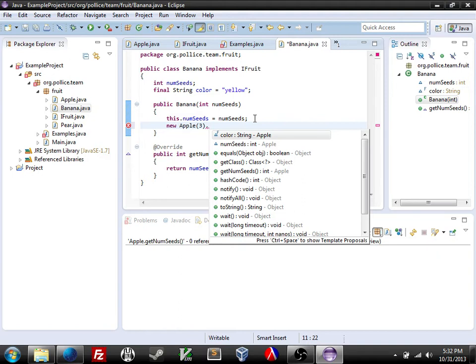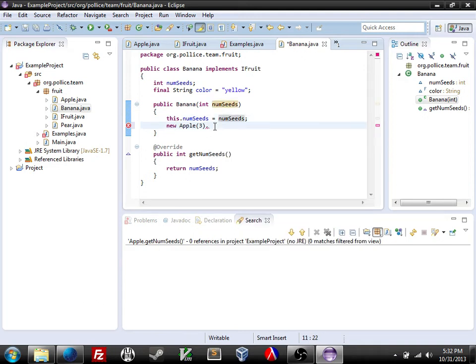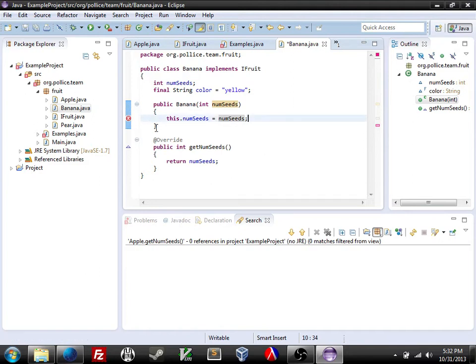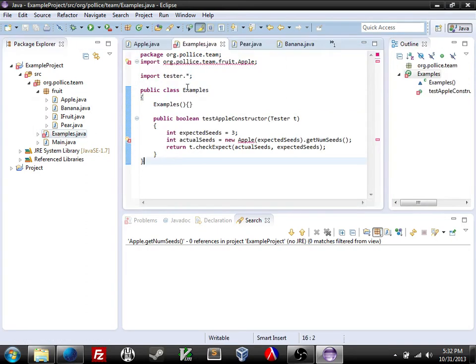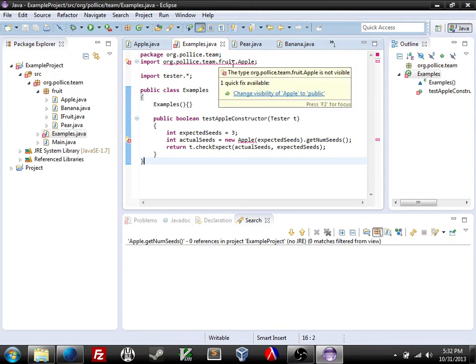So that's a very quick, in a nutshell, explanation of how packages work and how scope works. For the most part, public is fine. I do not think until you guys cover scope in 2102 that you will have to worry about the scope of your classes. As long as it's public or not public, it's perfectly fine. So you can write it with public in front or without public in front? Yeah. The only time it would cause problems is like in this case, examples can't know about Apple because it's not visible.